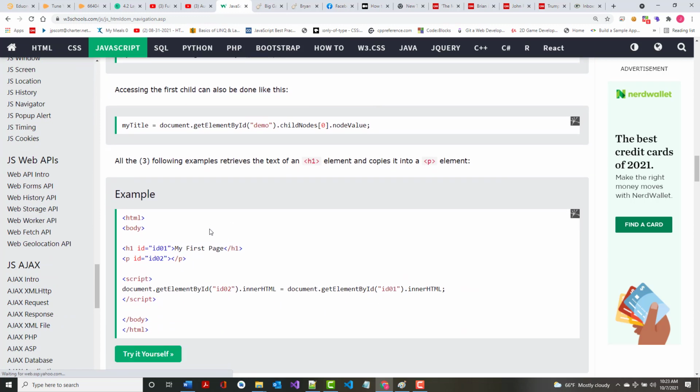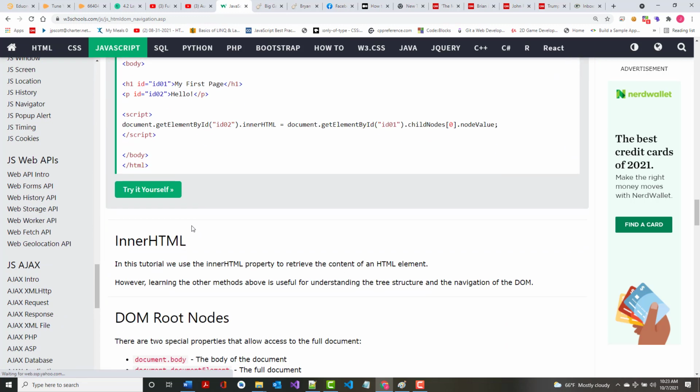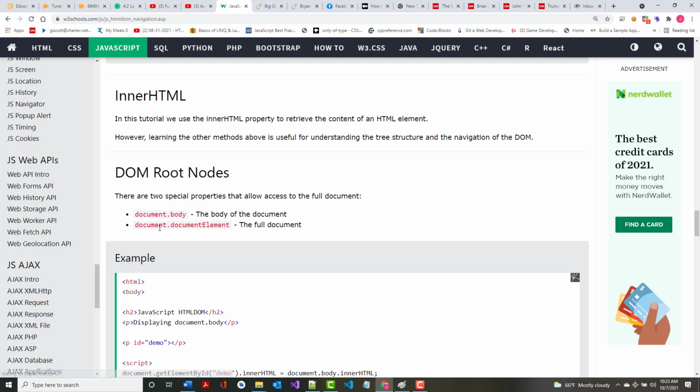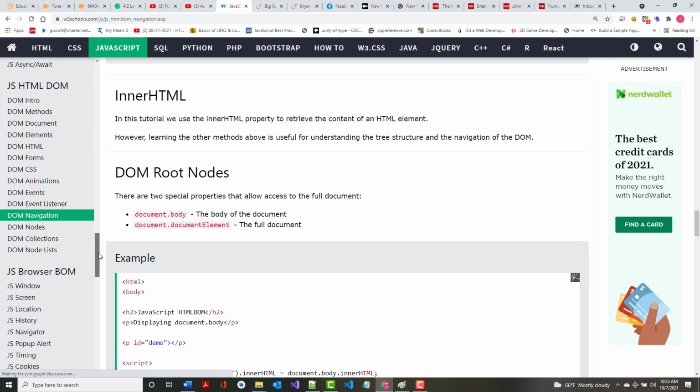They give some examples in here, okay? We've already talked about the innerHTML, so again, you've seen that already. It says we use the innerHTML property to retrieve the content of an element. However, learning the other properties above is useful for understanding, because when you go up and down what's called the DOM tree, it's called iterating through the DOM, or running through the DOM, traversing the DOM. It goes by a lot of different names.